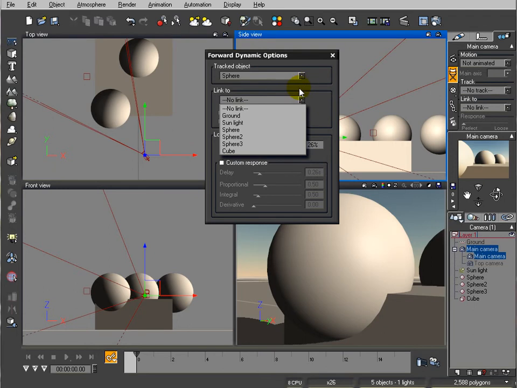Okay, link. It's similar to what we had with link before, that we can link to a specific object, and we can link also based on the position, rotation, size, and joint.